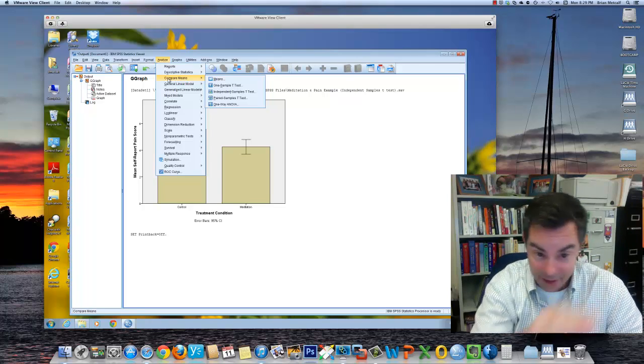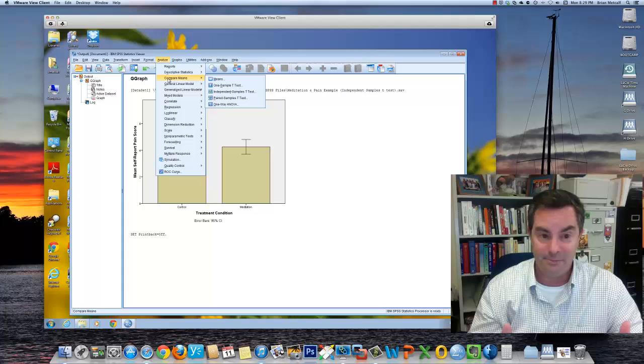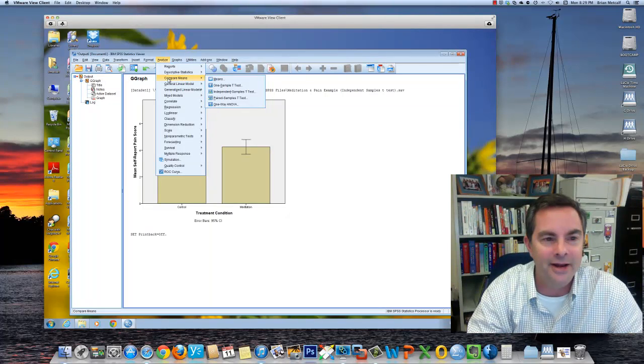I want to compare two means here. I want to find out if these means are significantly different. All right. So point to compare means and carefully slide over. If you miss it, you'll lose your options. So carefully slide over. And if you recall, I wanted to do what's called an independent samples t-test.